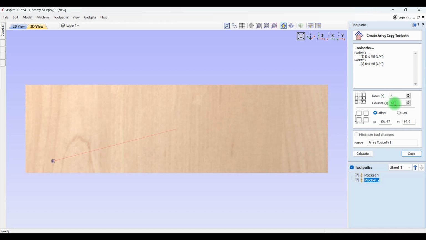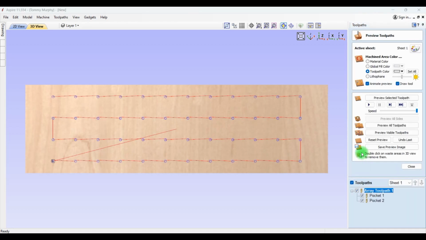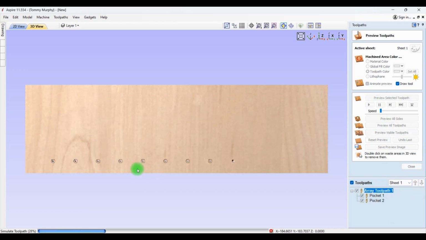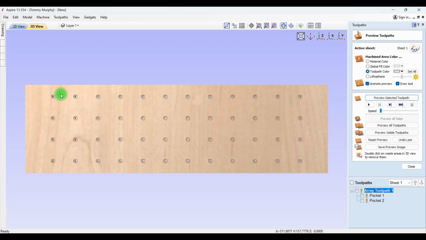And the settings that I've had from when I done it in the design section is still here. So I have 4 rows, 12 columns, offset, and the measurements are in there. So I can just calculate that, and that's going to put all of those in. And once again, I can go in and I'll just slow it down because it goes very fast. And I can preview that selected toolpath, which is the array toolpath, and that's going to put in the recess and the hole in one action, and as it moves across the board, it's going to do the hole first and then it's going to do the recess.